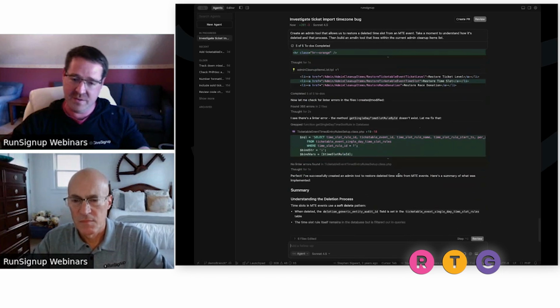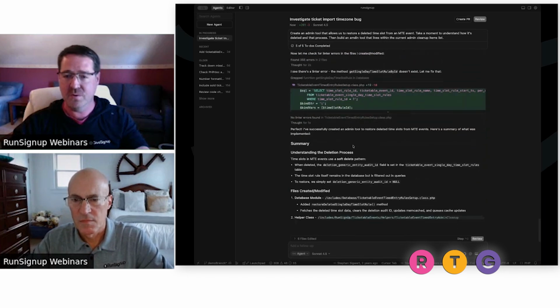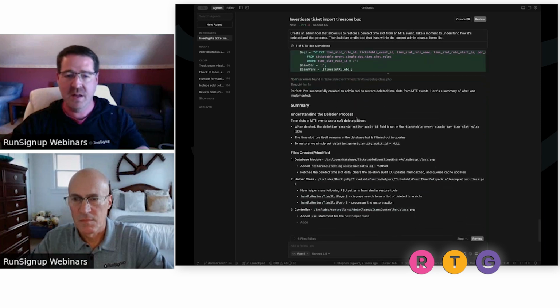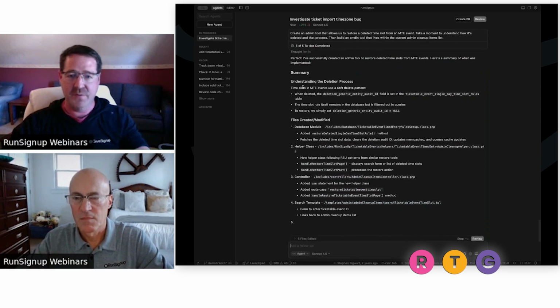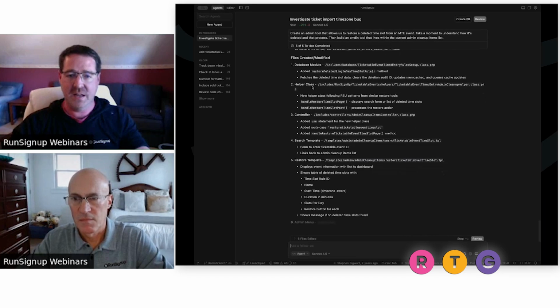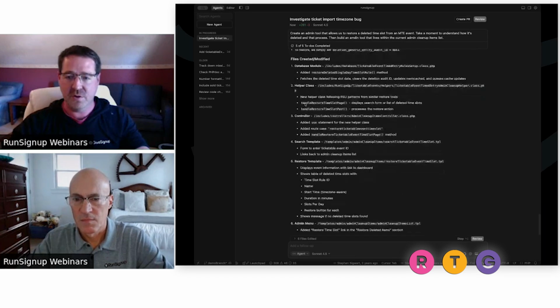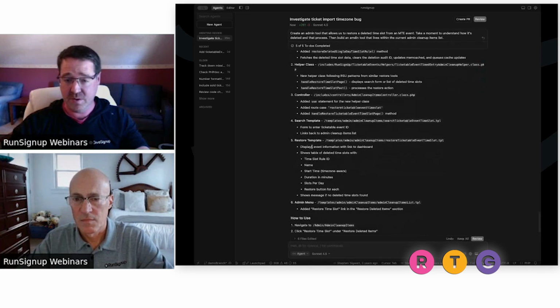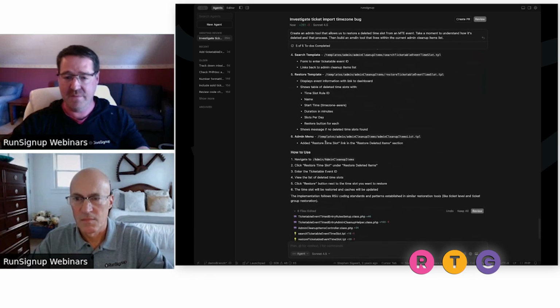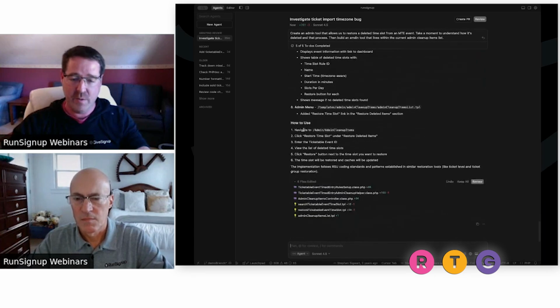So now it says it's perfect. It's created an admin tool to restore deleted time slots from an MTE event. Here's a summary of what it did. So it understood the deletion process. It created a database file, a helper class, a controller, a search template, a restore template, and then put it into the admin step. Now here's all the directions on how I would use that item.